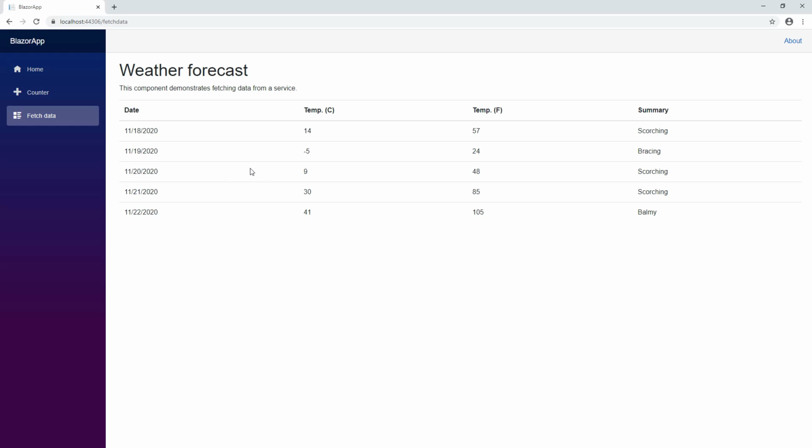So fetch data says there's a temperature in Celsius and a temperature in Fahrenheit. I'm from the US, so I much more easily relate to Fahrenheit, even though it's not nearly as cool a system as Celsius. But if we look at this weather forecast, 57 degrees Fahrenheit, 14 degrees Celsius, it says it's scorching. Well, that's not true. And 24 degrees is bracing? Yes, it is. 48 degrees is scorching? No, it's not. And 105 degrees Fahrenheit, 41 degrees Celsius is not balmy. I don't like these. They don't correlate in any way to our temperatures.